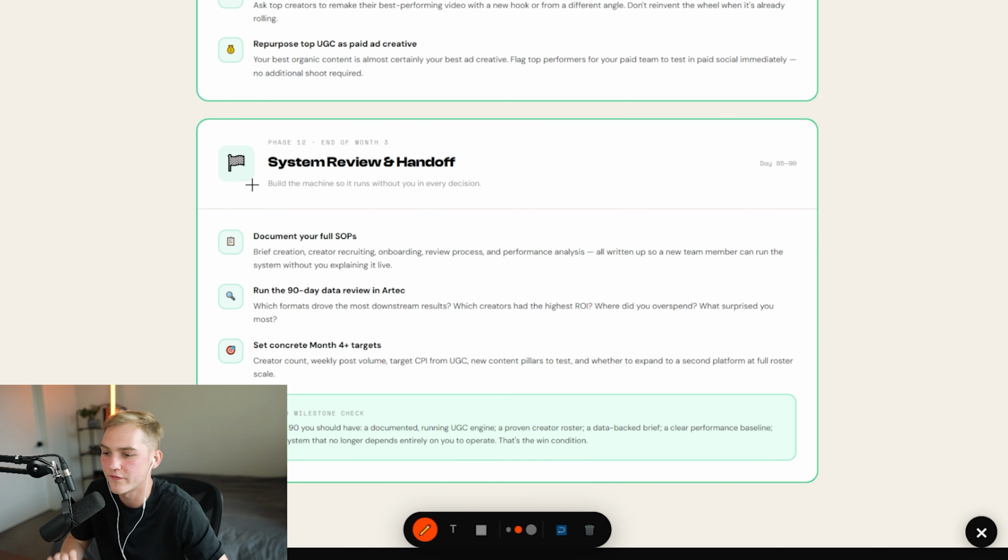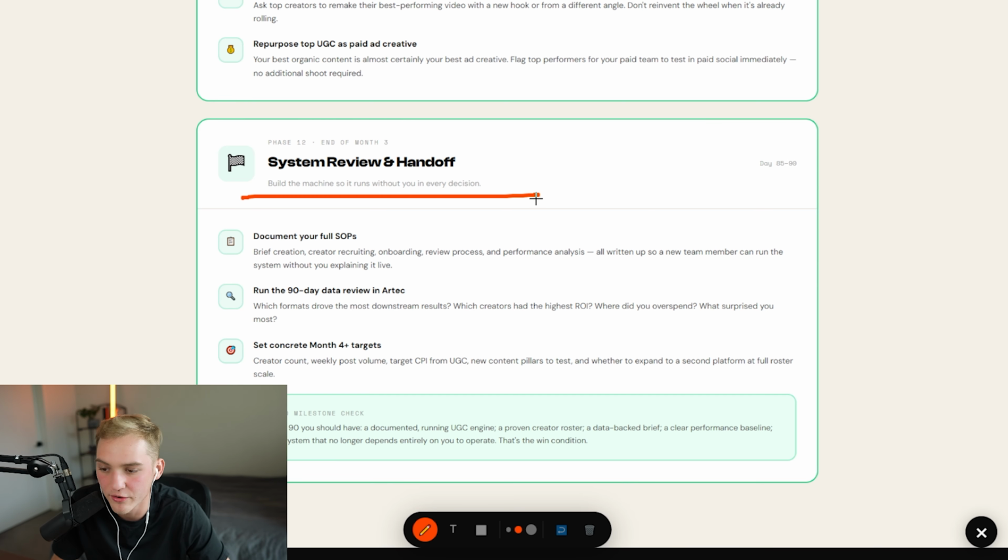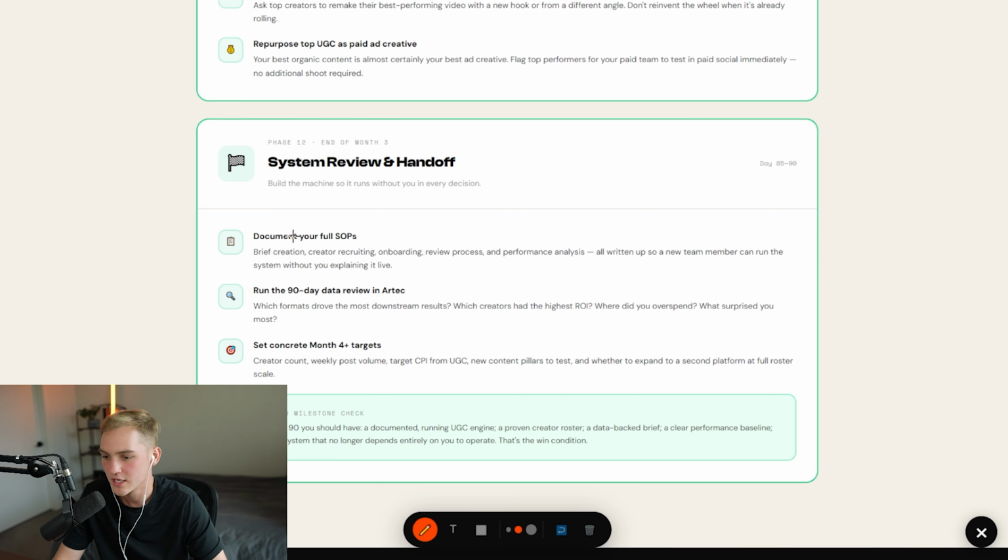And then phase number 12 is system review and handoff. Build a machine so it basically runs without you in every decision. So you'll document all your SOPs: brief creation, creator recruiting, onboarding, review process, and performance analysis, all written up so a new team member can basically run the system without you explaining it live.